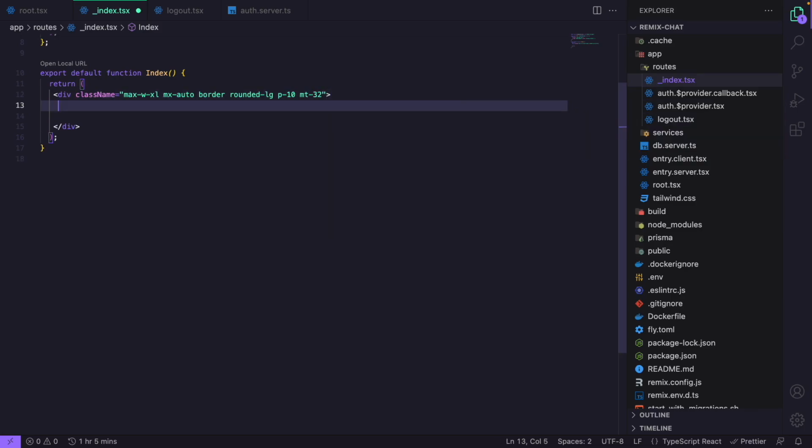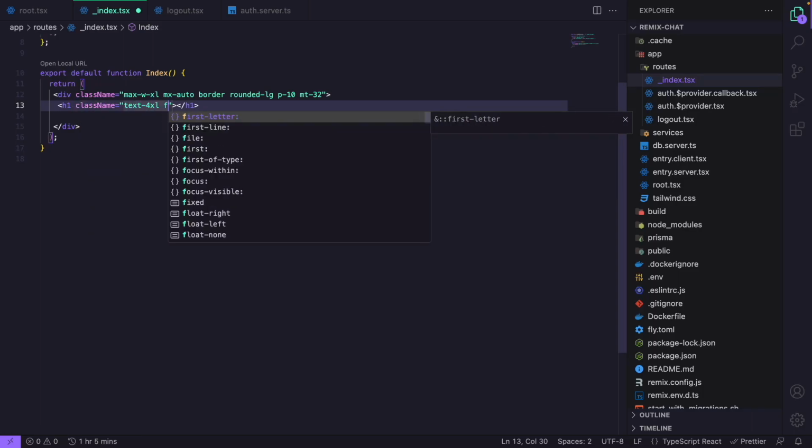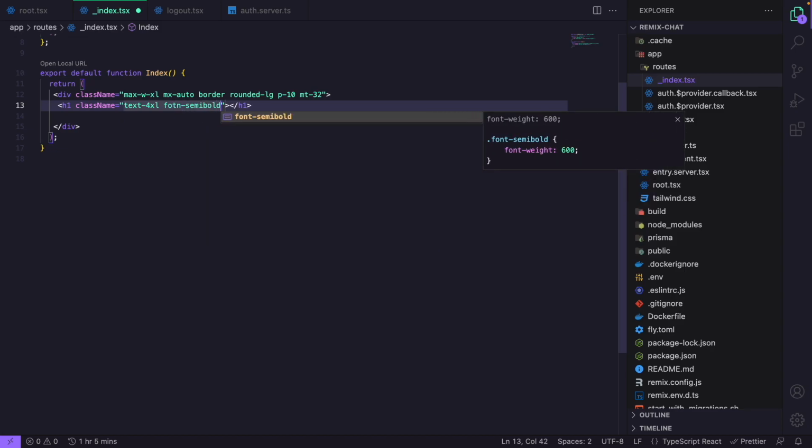Now inside of this div, I want to create an h1 tag, and let me style that. So let's give it a class name of text, which will be 4XL, font, which will be semi-bold, and we'll have a text, which will be center.